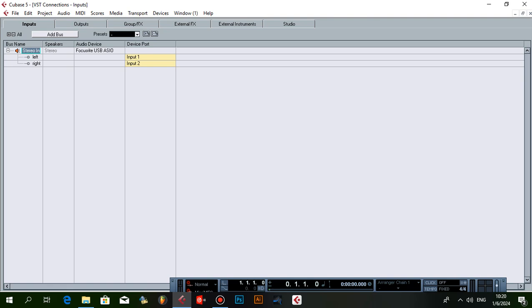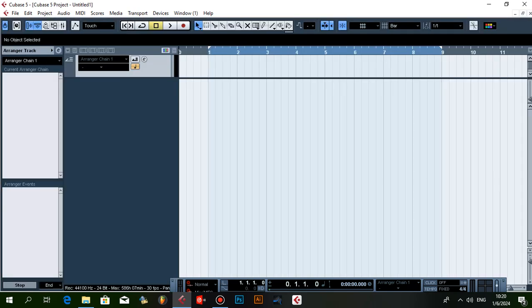This is Focusrite USB audio. Then come here, select the inputs here. Then go to the outputs. This is where you connect your speakers or headphones, whatever you use to monitor your sound. For me, you then click here and connect. Yeah, that is all. Then go back here.